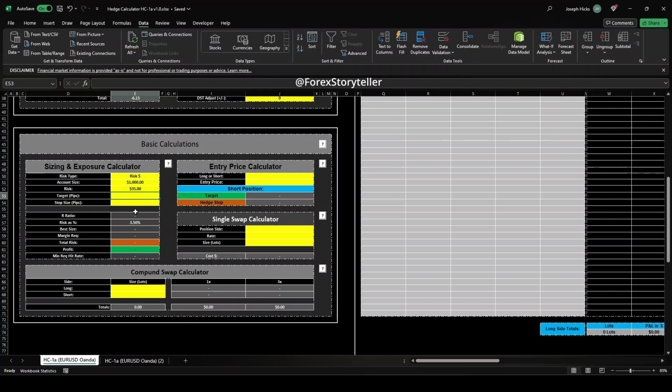This is going to basically show us what size is the best to use for the trade. It's also going to work out the R ratio, margin requirement for that, the risk, and the profit based on these numbers here. And it's also going to give you a minimum required hit rate in order to not be ruined. Basically, your risk of ruin.